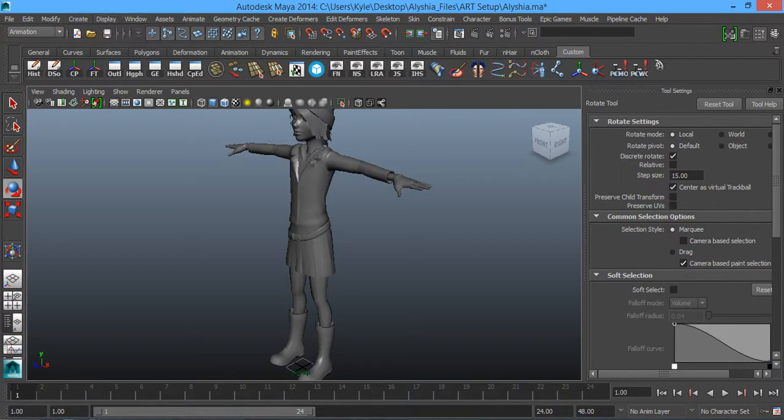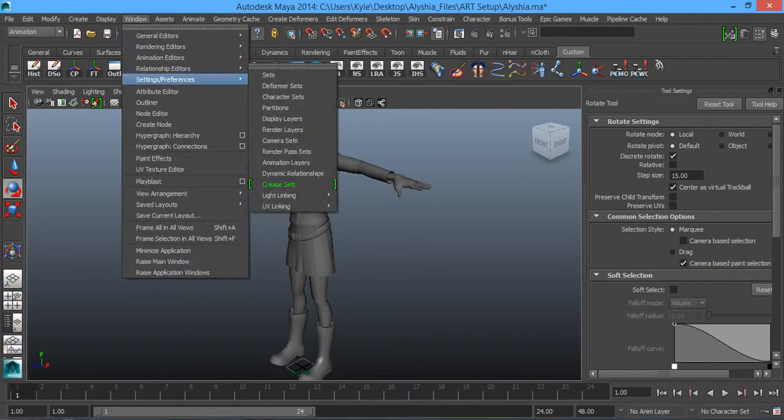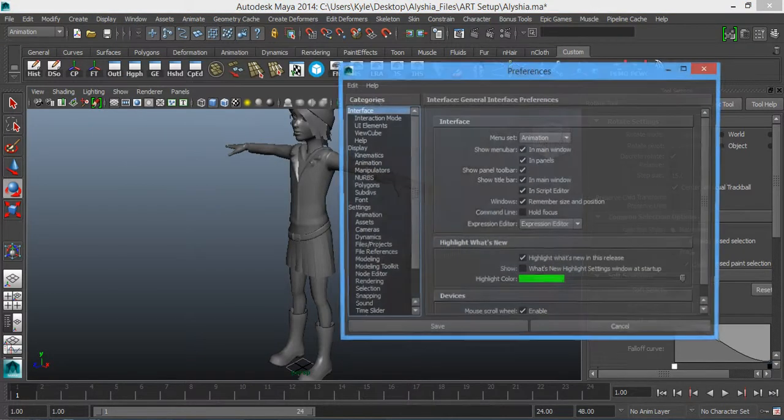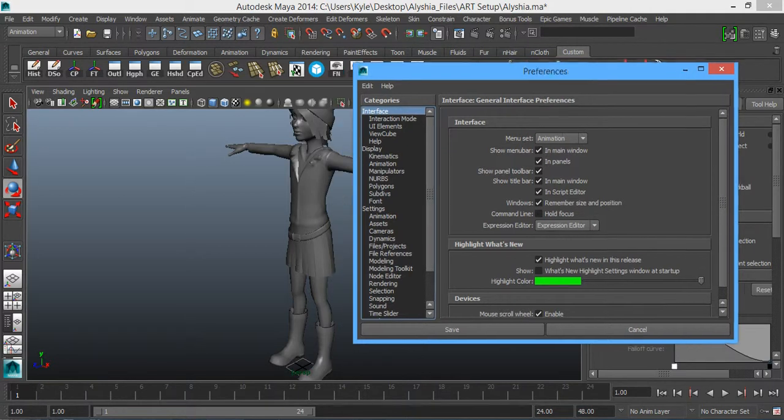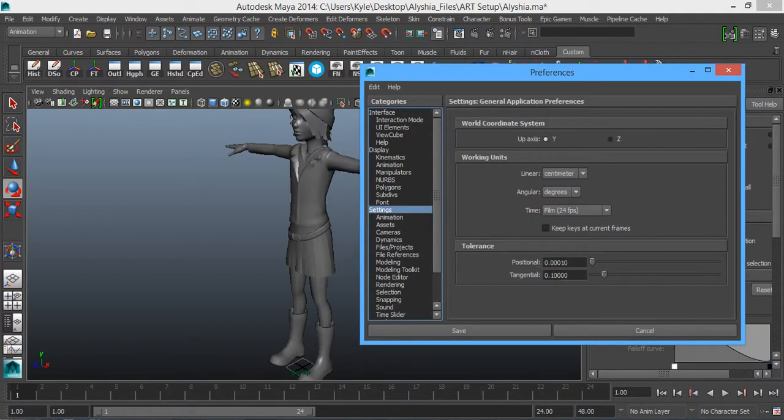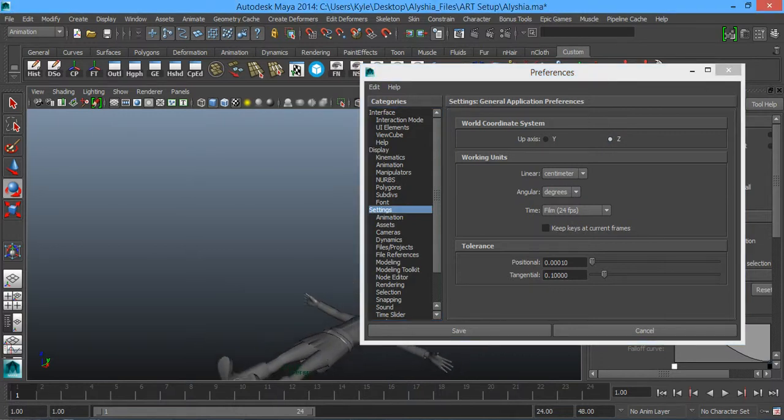We're gonna go ahead and go to Window, Settings and Preferences, and go to Preferences. Under Preferences, you're gonna find your settings. You're going to have your up axis is Y, and for this we can change it to Z. Immediately you're going to notice that yes, she's on the ground. That's because if this was moved into the engine right away, she would be laying flat.